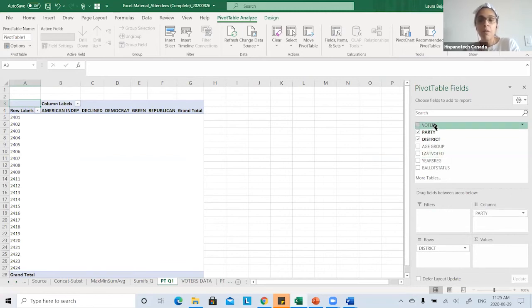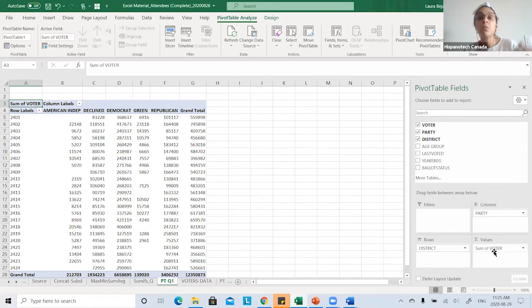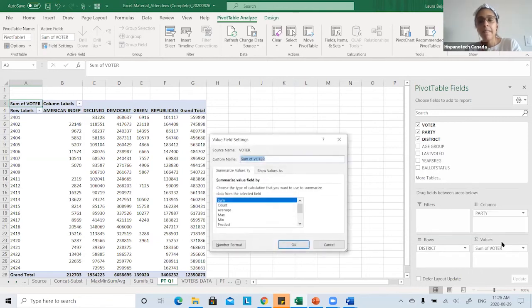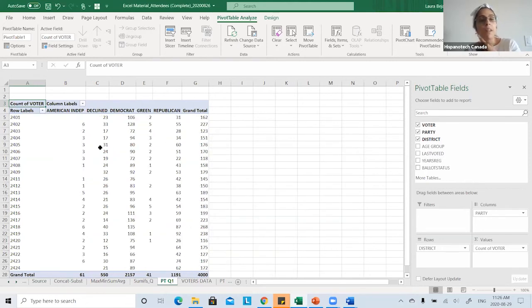And I want my value to be the count. So I just drag down this to the values because I want to count the voter IDs. By default, it's going to sum because it sees them like numbers, but they are not really actual numbers to sum. I want to count the voter ID. So click here, value field settings, and here select count, and OK. So now we have the count of voters by party and district. So it's the same that we have here, but now with the actual data.